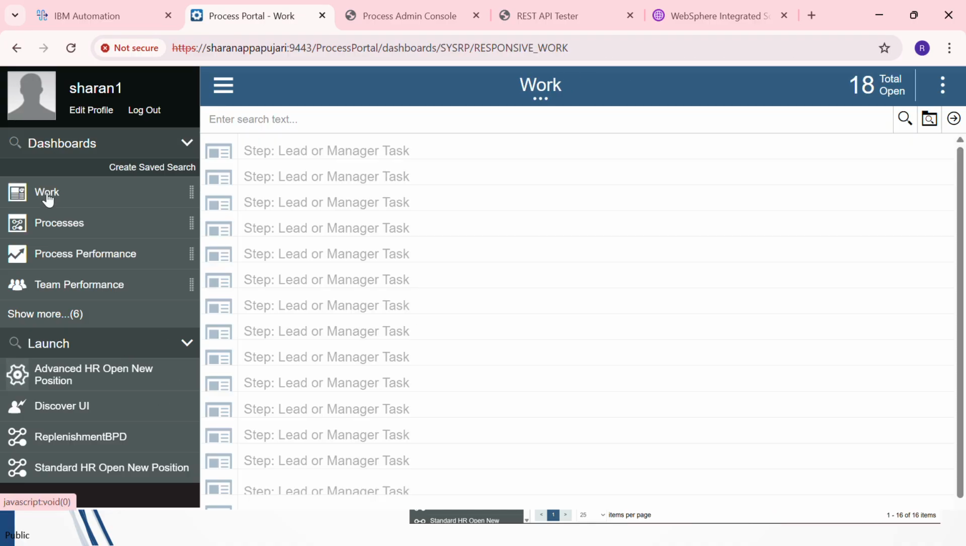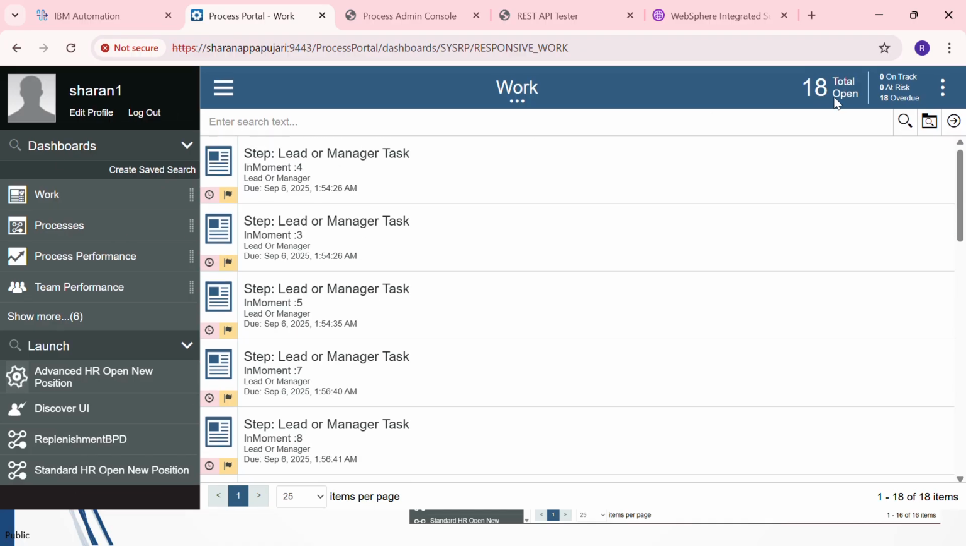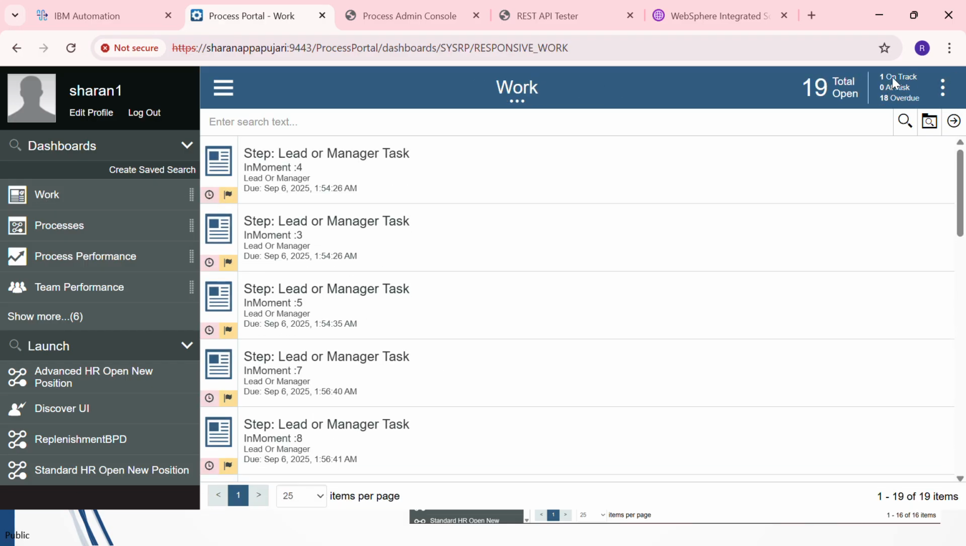Okay, and also you can see here how many tasks are open. There are 18 tasks open, and how many are on track, at risk, and overdue. Those details you can see here.